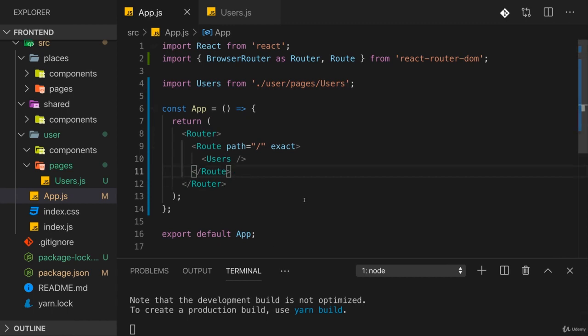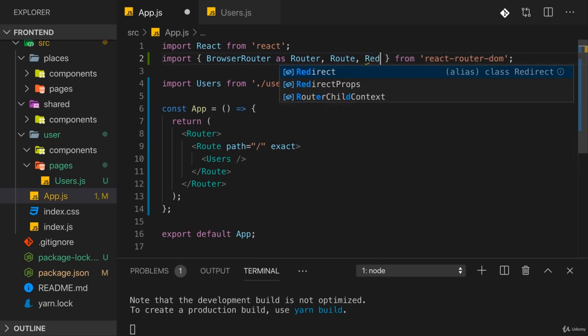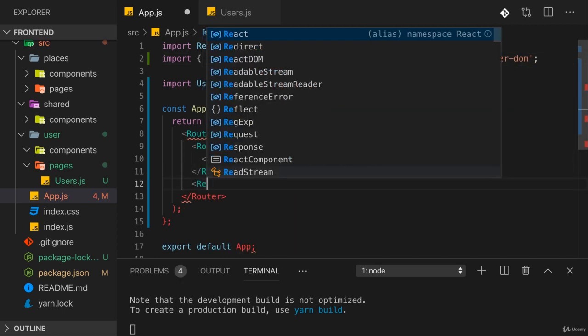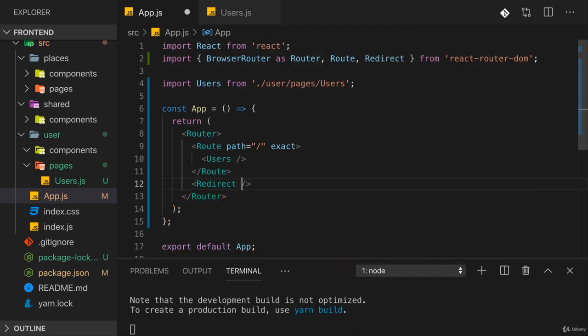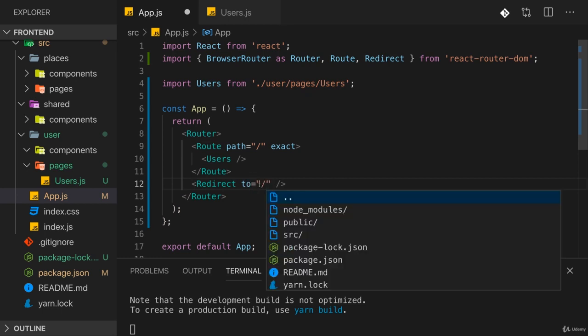For that scenario, to make sure that we are not able to end up on unsupported pages, we could import another component from React Router DOM, and that's the redirect component. We can add this here in the router as well, and there on redirect, we use this as a self-closing component. We can add a to property and redirect to /.